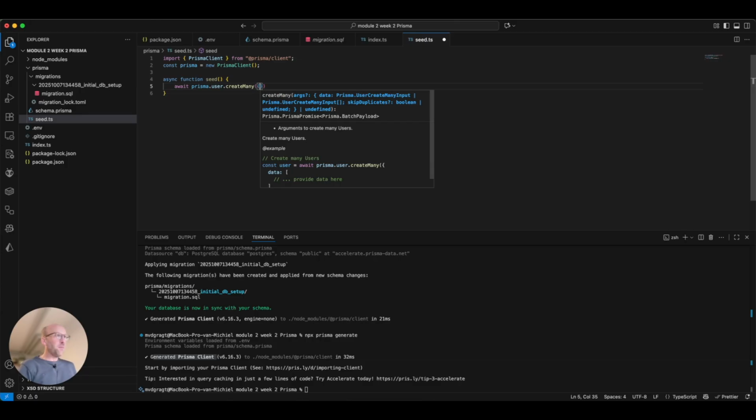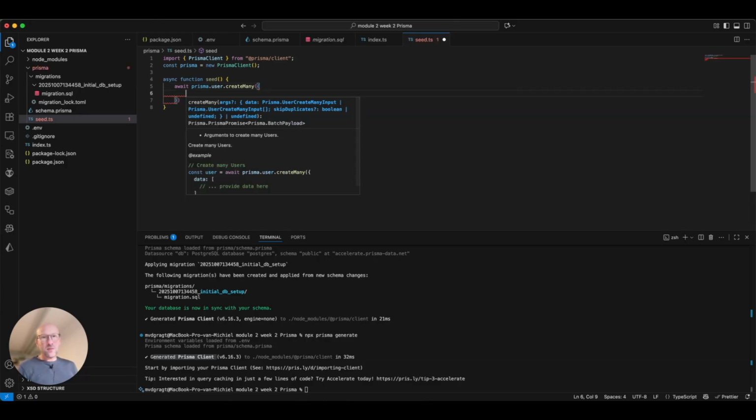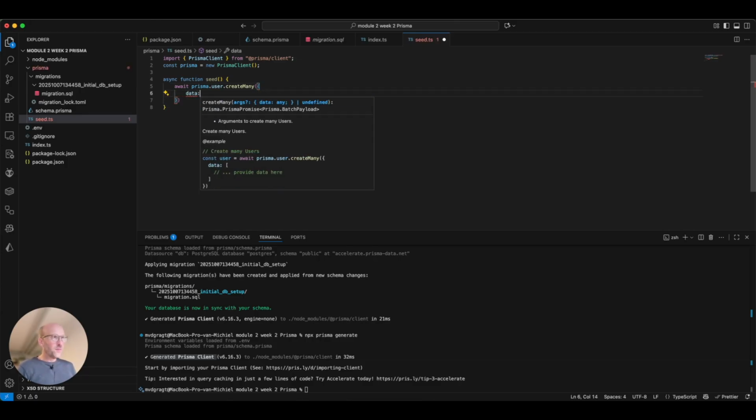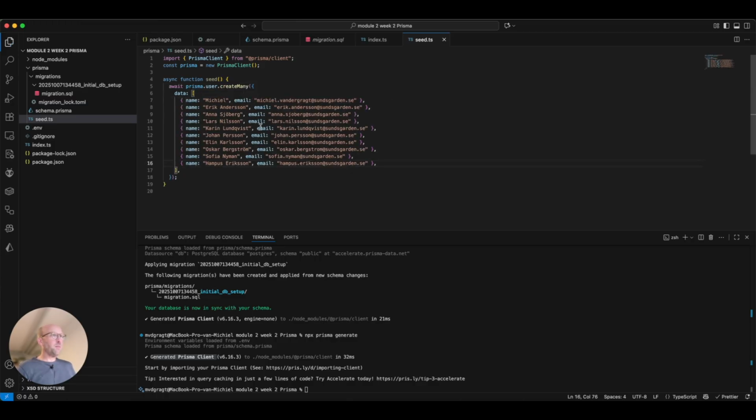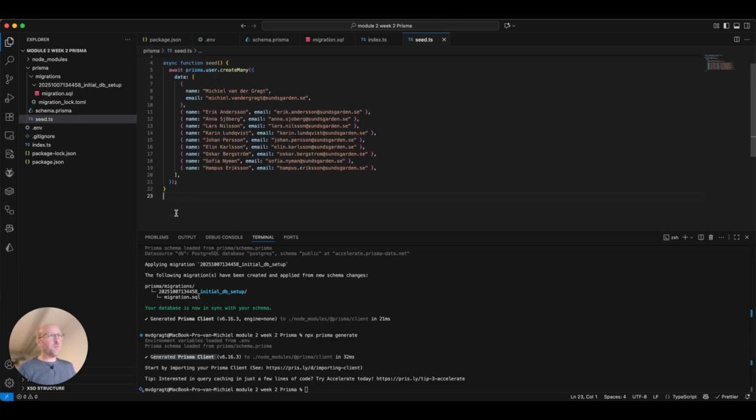And then let's add some data here. So we need to say data. And this is all Prisma syntax. And in here I have some data already from AI, like this. And let me give myself also a surname then. Okay.